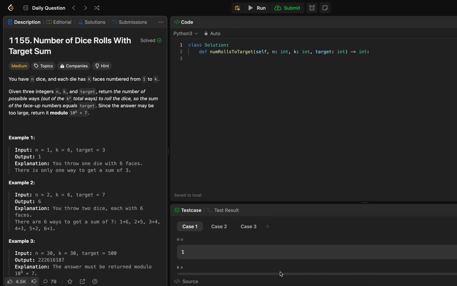You have n dice and each die has k faces numbered from 1 to k. Given the integers n, k and target, return the number of possible ways out of k power n total ways to roll the dice so the sum of the face-up numbers equals target. Since the answer may be too large, return it modulo 10 power 9 plus 7.